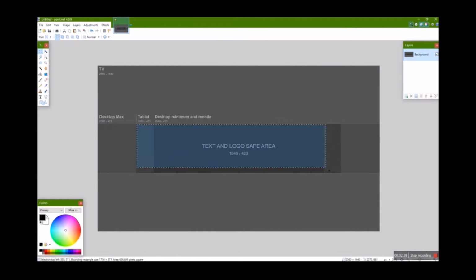On a tablet, it would be only this part, and on a desktop minimum and mobile, which is basically if you're zooming in on YouTube on your computer or on your phone, this is all you see. So everything important that you really want your viewers to see on your banner needs to fit in all of this. So what we're going to do, we're going to start out by putting our icon in here.